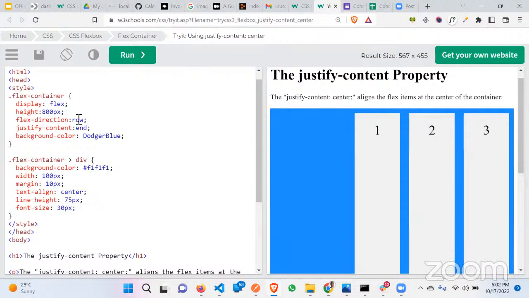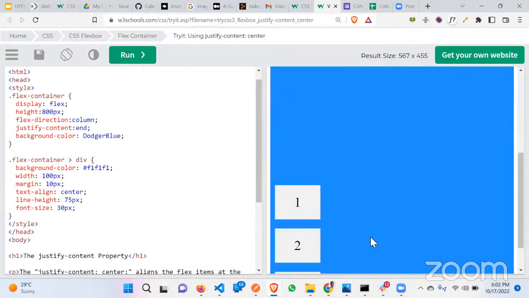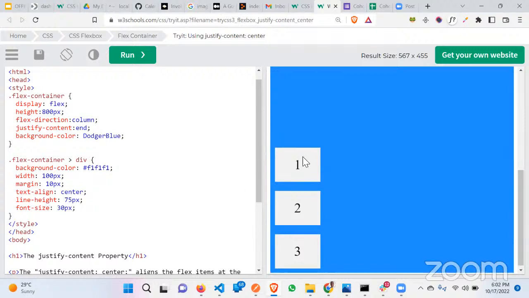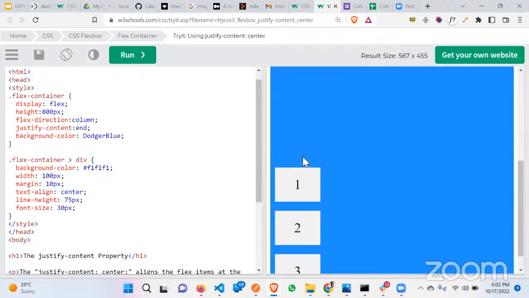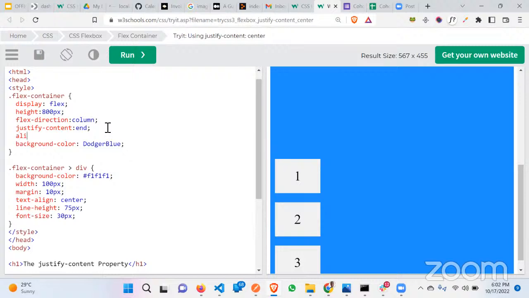If I'm giving it a column here, justify-content moves along the main axis, and our main axis now is vertical. So if I want to put this thing to the center now, I have to use align-items. Align-items here should be center.